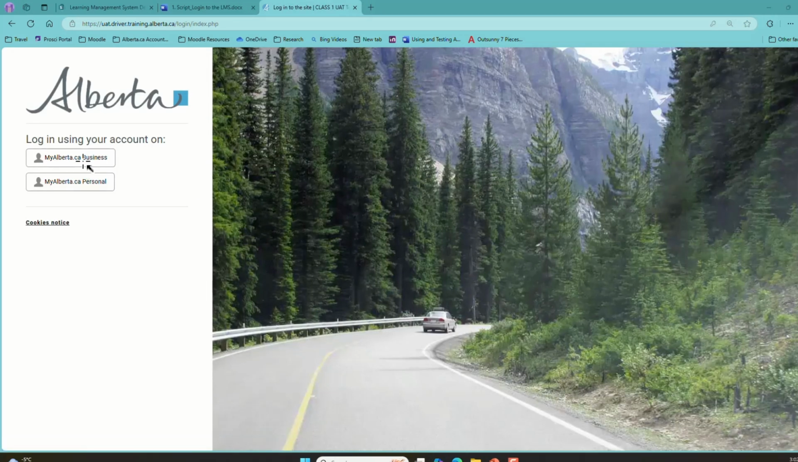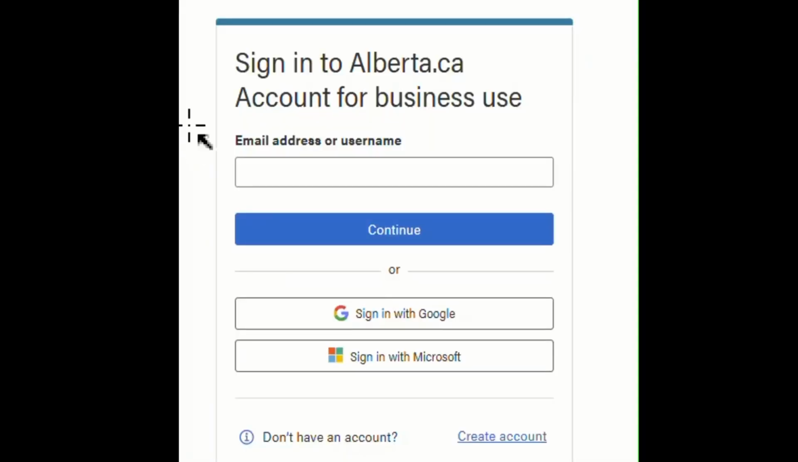Instructors at a driving school will click on the top button, myalberta.ca business. If you're a learner or a Government of Alberta employee, use myalberta.ca personal. Driving schools and instructors will notice that when they sign in, it mentions that you're doing this for business use.